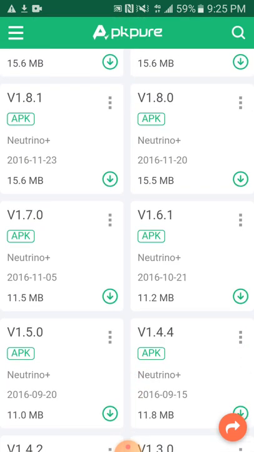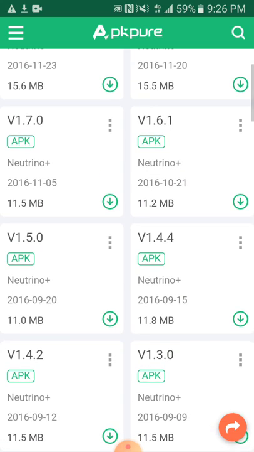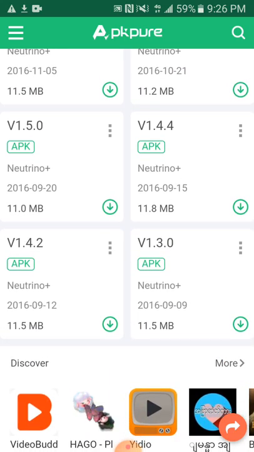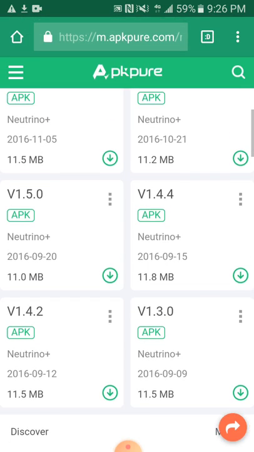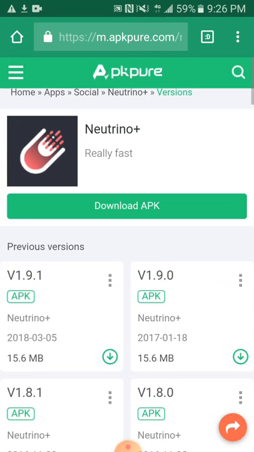If your Neutrino Plus is not working, I have already made a lot of videos on this topic. Neutrino Plus is not working these days. If you want to increase likes and followers with Neutrino Plus, it's not working. Neutrino Plus is erroring these days. So you need to download one of these Neutrino Plus apps.